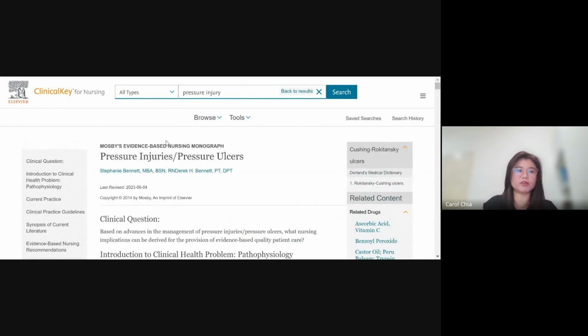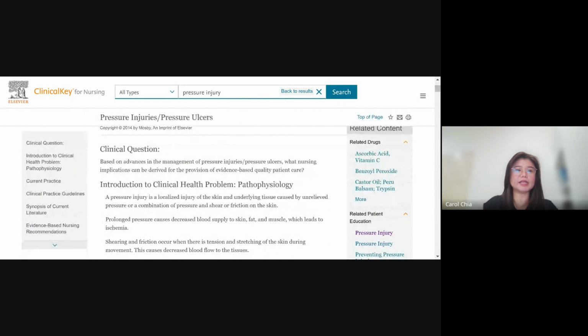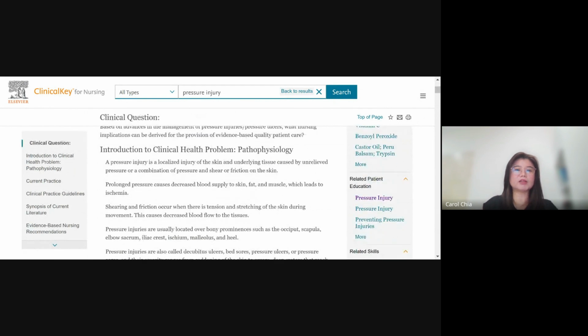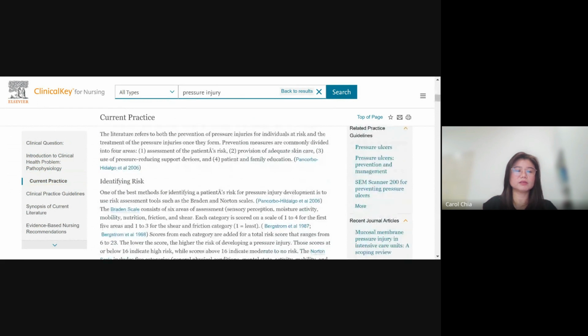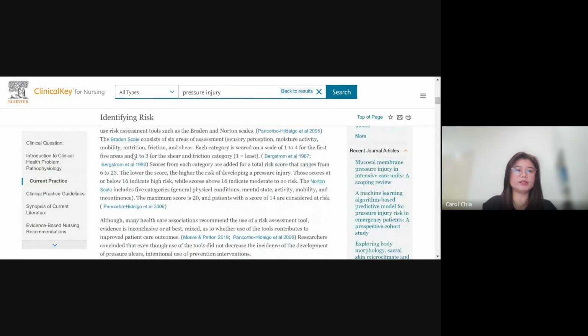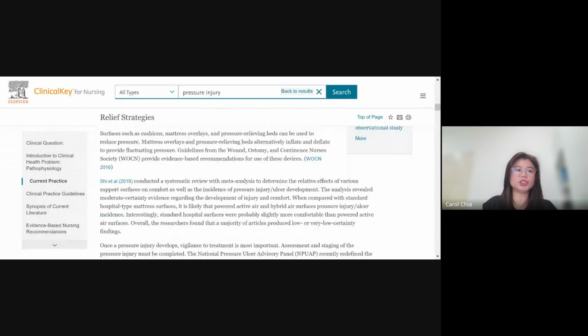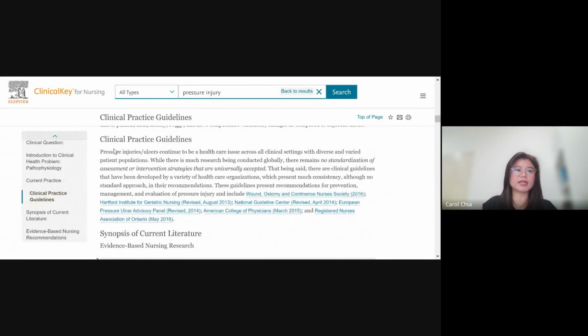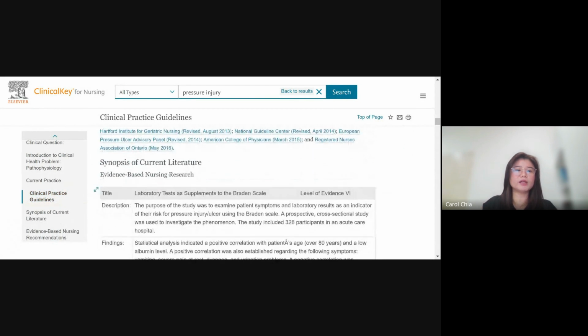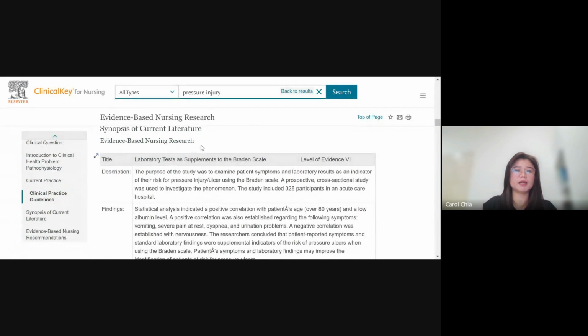Every topic in Mosby evidence-based nursing monographs includes information like clinical questions, pathophysiology, and current practice. So it includes identifying the risks, relief strategies, also stages, clinical practice guidelines, and also the synopsis of current literature, with the level of evidence. So this is laboratory test as a supplement to the Braden scale.